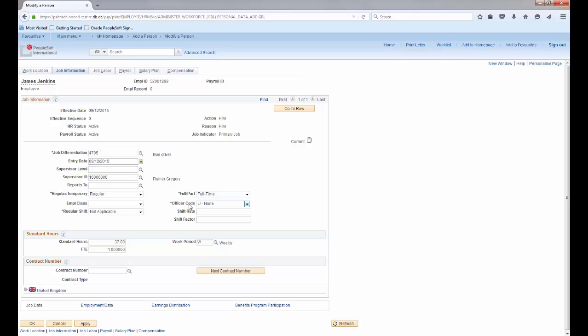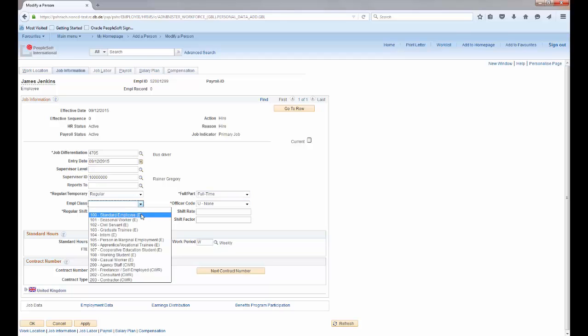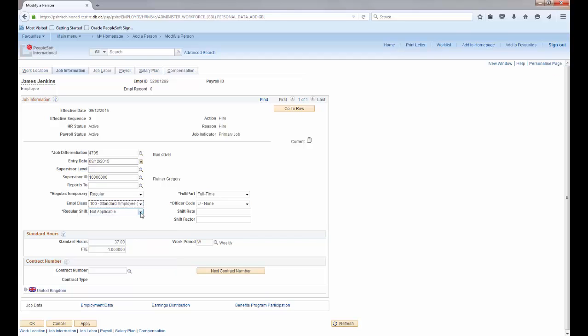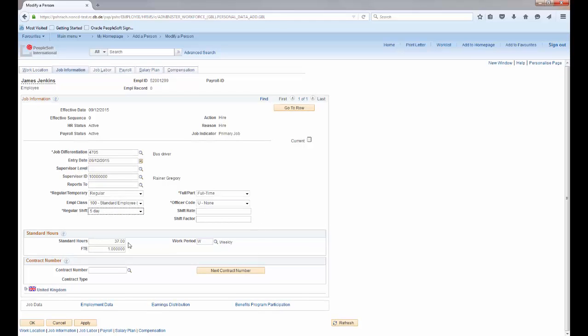Next is to add the employment class. In this instance, the employee class is standard employee. And very, very crucial is to enter the right value in this field called regular shift. You must enter that. Just so you know, FTE is auto-calculated, so please do not overwrite FTE.